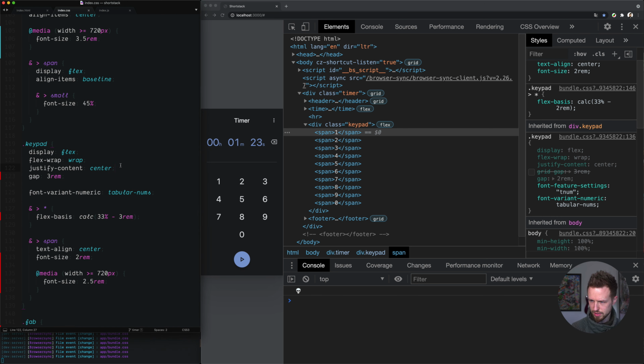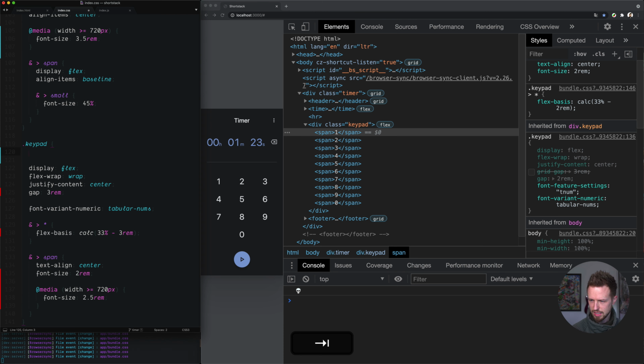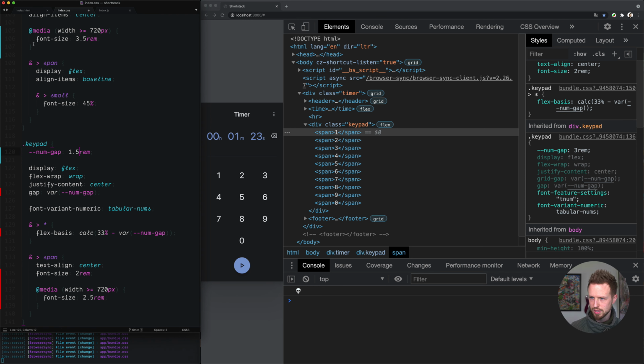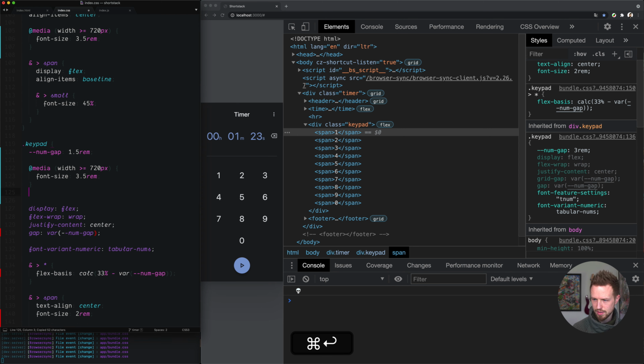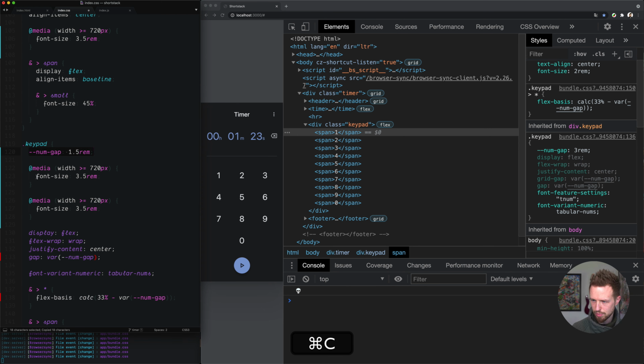So if there is an obvious relationship forming, we'll set a gap variable here, and this will be of 3 rem. We'll use that. Oh, here, let's call it like numgap. We'll take that and we will use it in our calculation here. And now we can change it dynamically. So when we're in like a smaller range, we'll do that. And we'll take our numgap and just kind of bump it up as things get more spacious. So in a 480 range, we'll go to 1.5, we'll go to 2.5, I don't know.